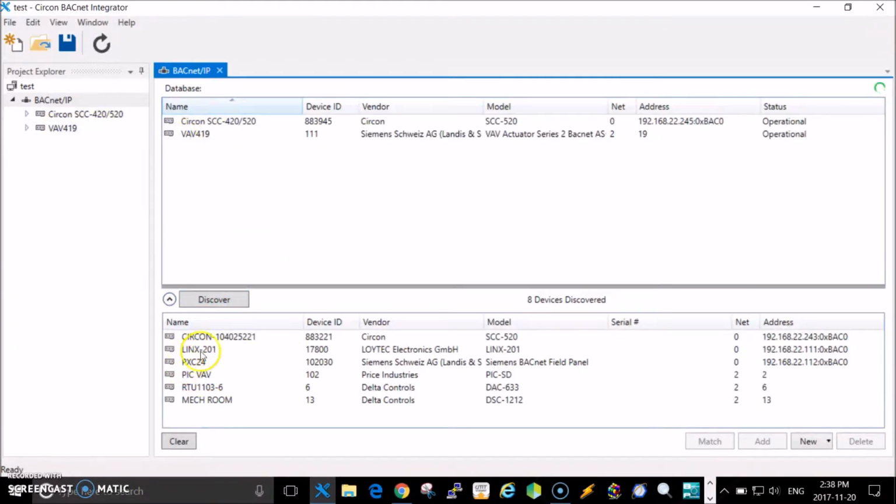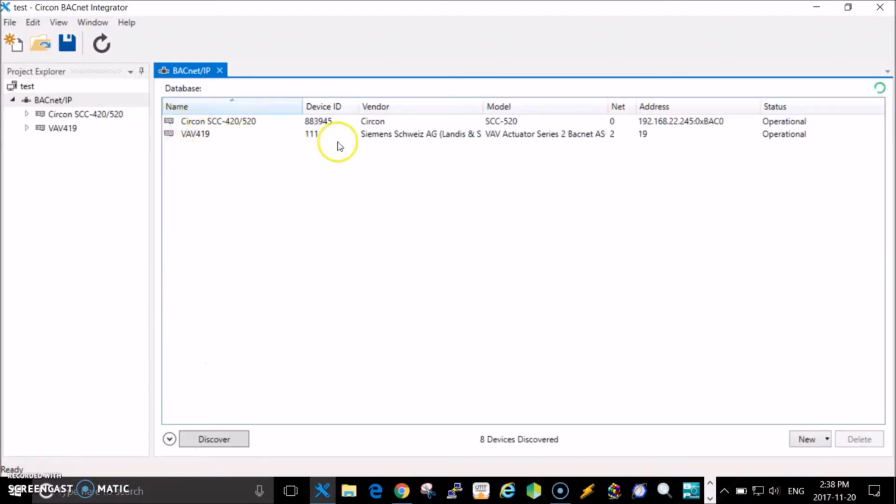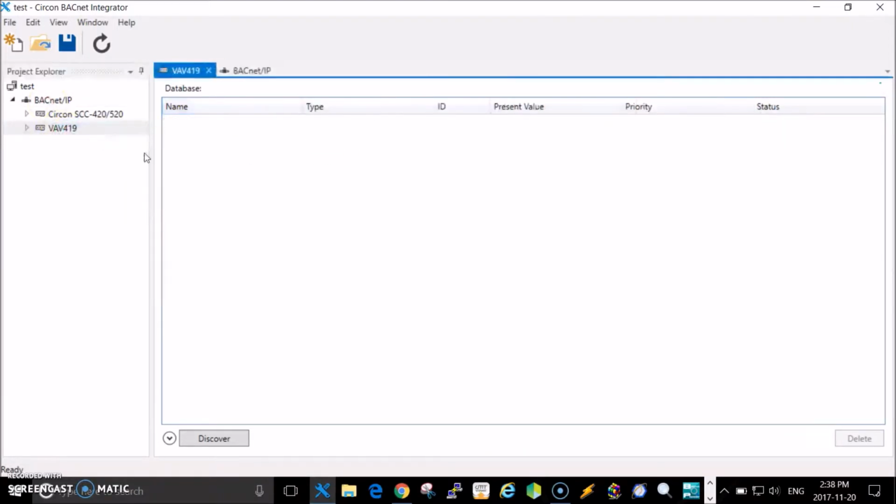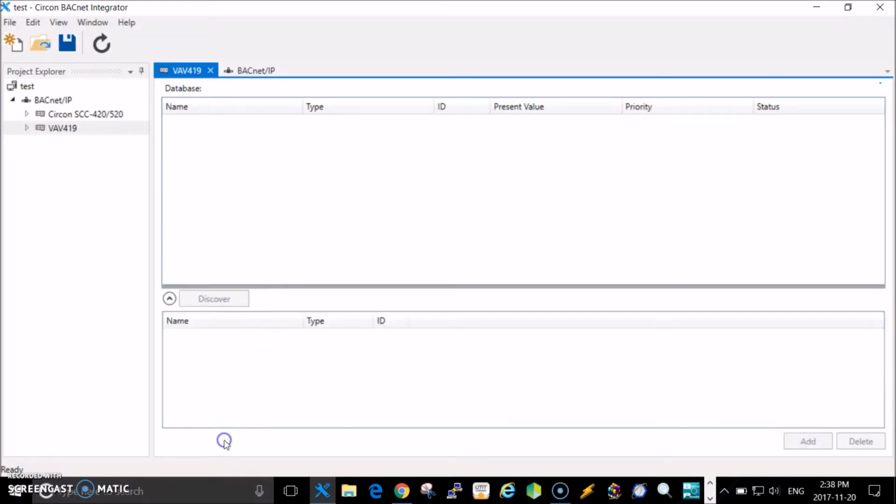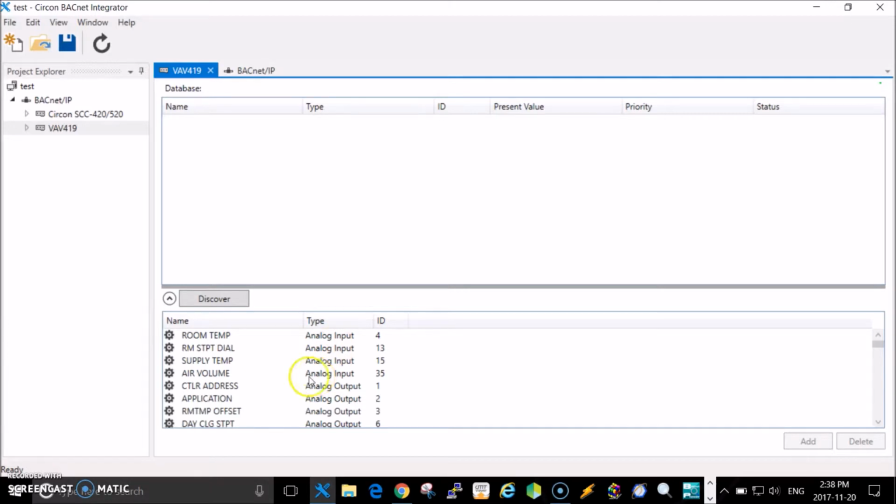You can see it lists all the devices that it finds on the IP side. Let's open up this VAV device, and then I can discover its BACnet objects. Now this device is not made by Circon, it's made by another manufacturer, so let's discover what objects it has. As soon as I click on discover, it goes through and finds all these different objects.